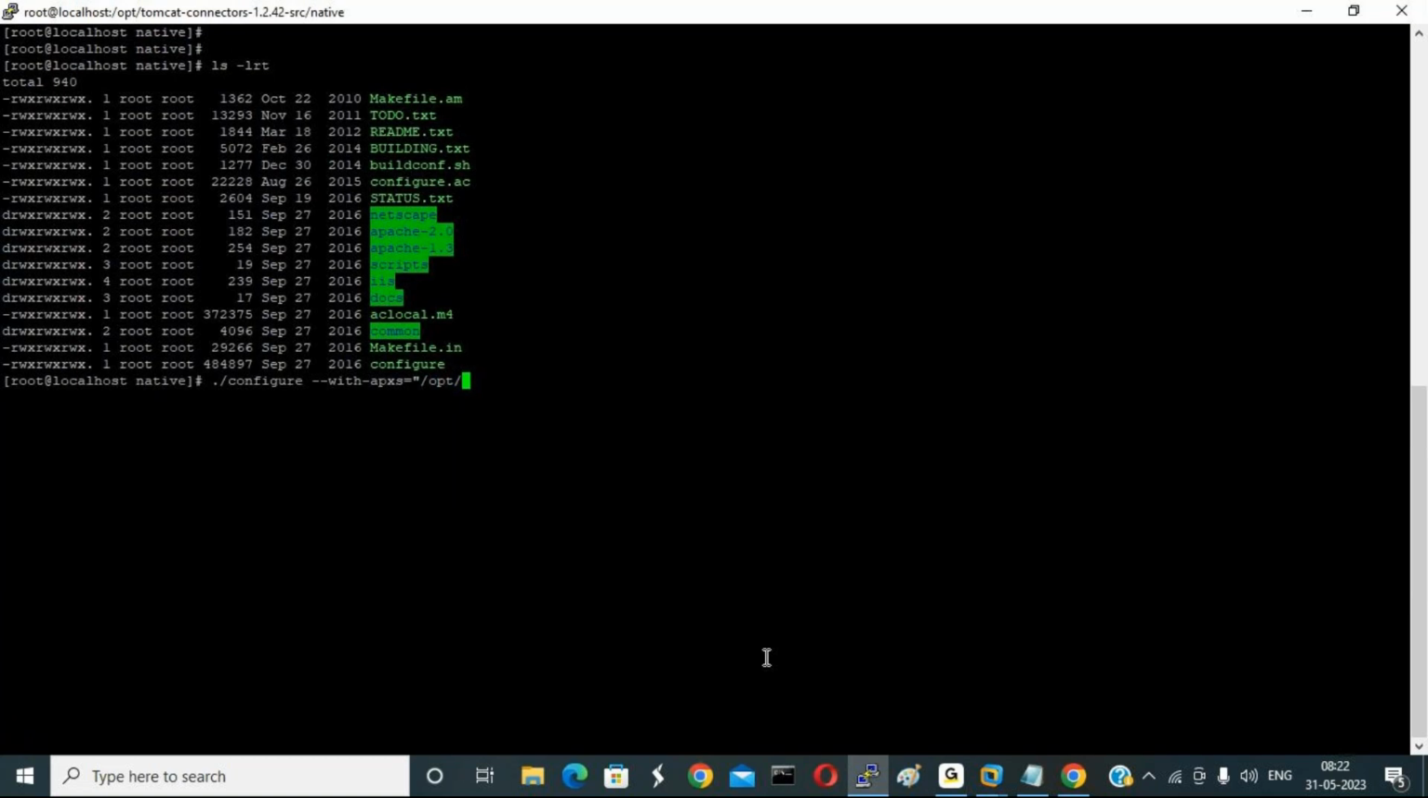Here we provide where the Apache web server is installed: /opt/webserver/apache/build. We have apxs. So --with-apxs, I am taking the path. The apxs file is available under the /opt/webserver Apache home bin directory. I have to provide that path to configure it. Okay. Enter.